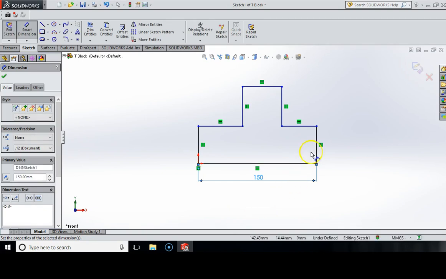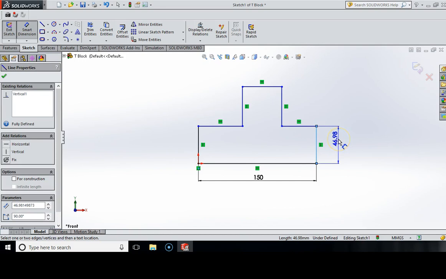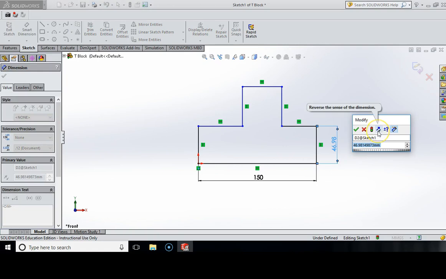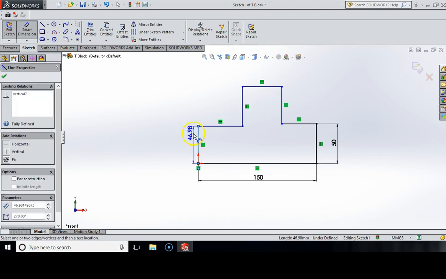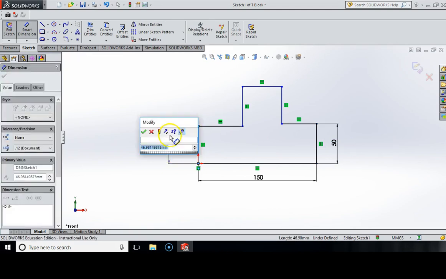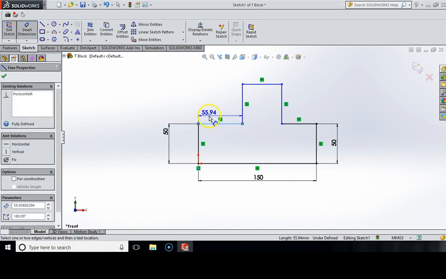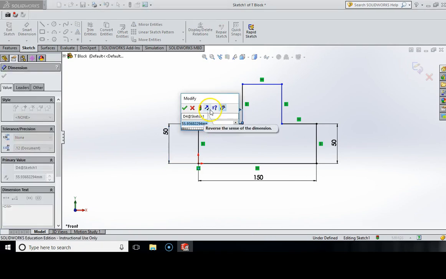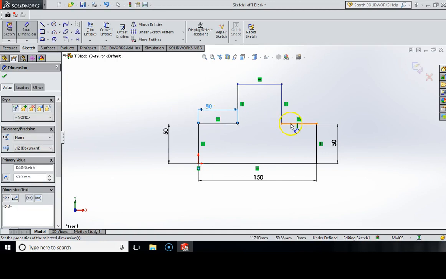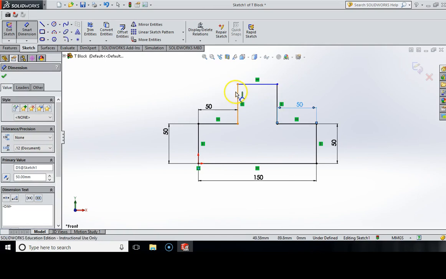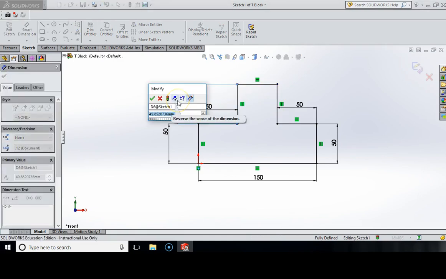Now we want to make a few more changes to this. I want to select this one here. The right hand side, it says it's 46.98, and I want to select that, and I want to make that 50 millimeters. I want to do the same on the left hand side. Again, it's 46.98. I'm going to type in 50. I'll click that green tick button. I want to make this one 50 millimeters as well. I want to make this one 50 millimeters as well. And I want to make the height 50 millimeters as well.